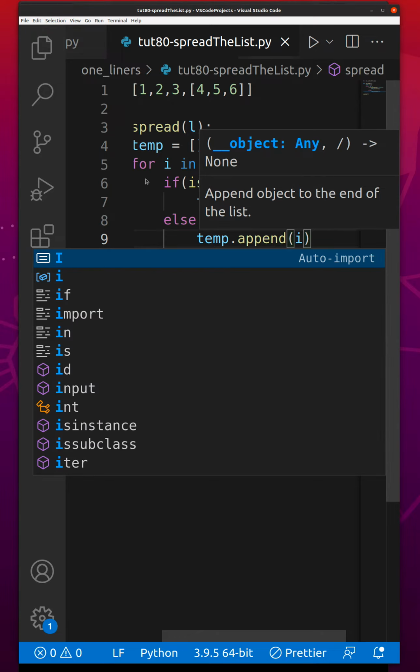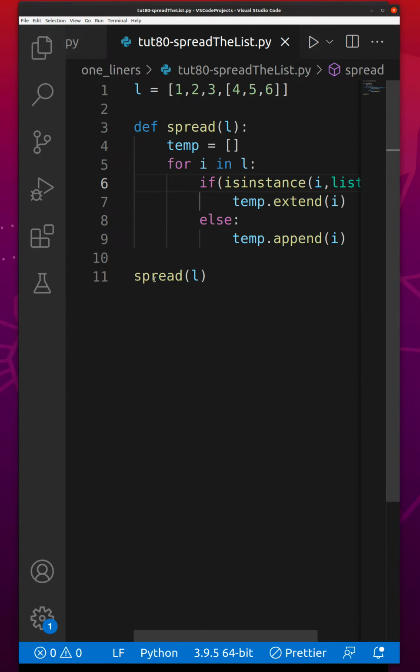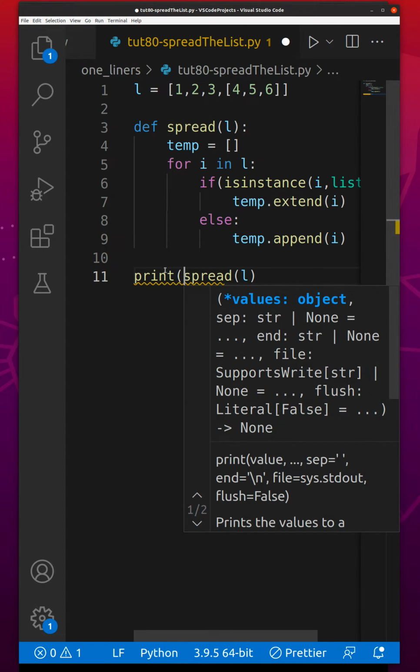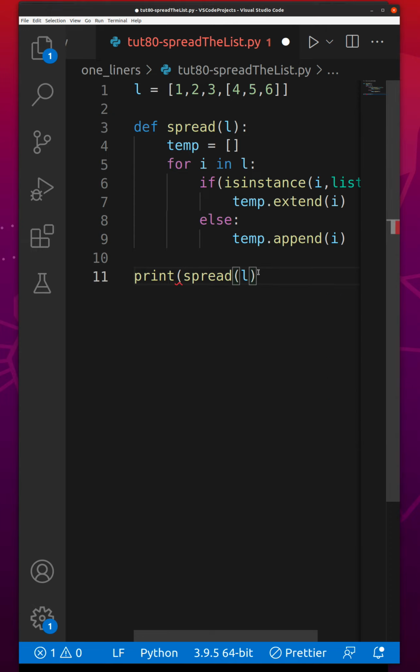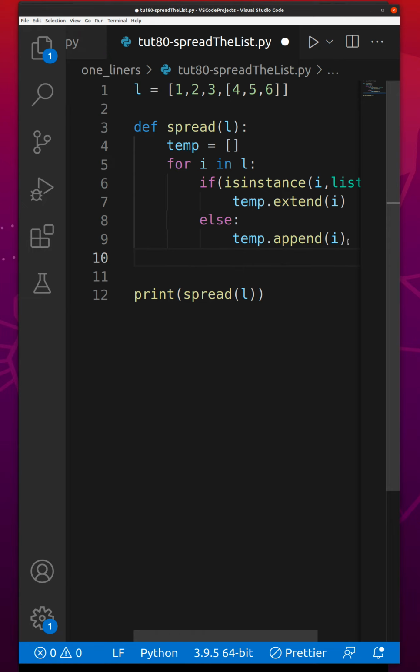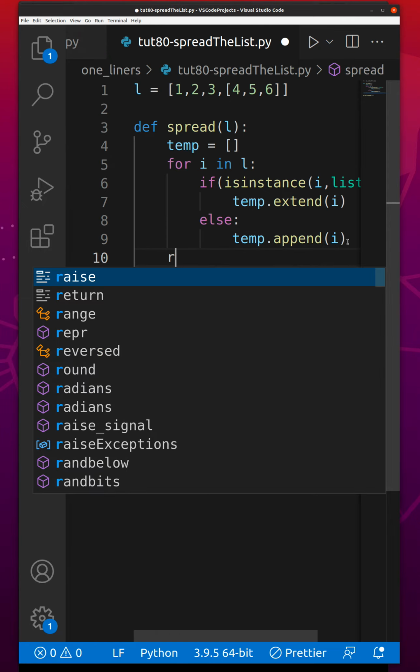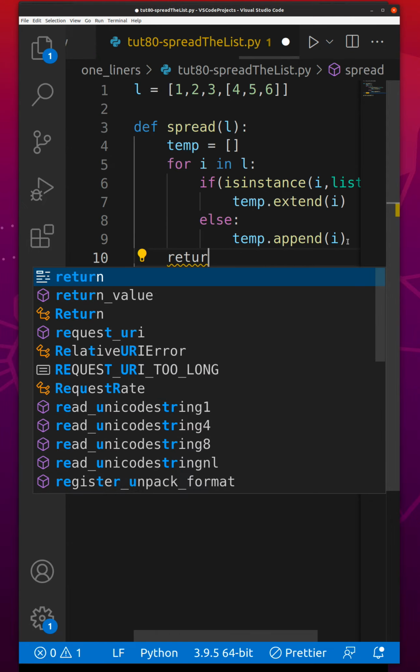Okay, let me run the code. Before that, let's wrap this function call inside a print so that we will be able to see the results. And here we need to return temp. Let me return here. I'm going to use return temp.